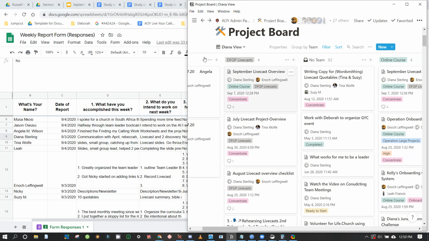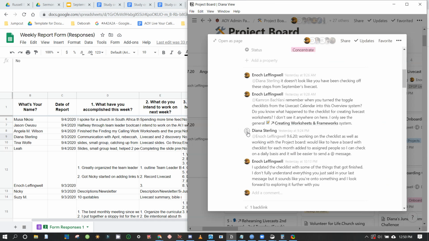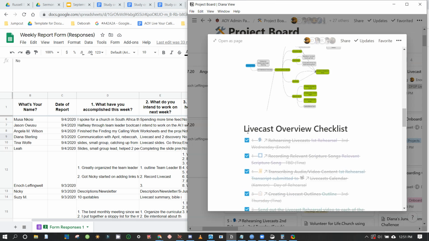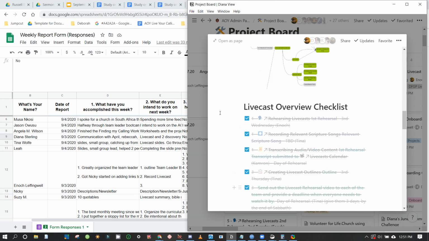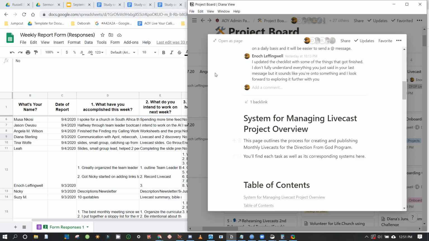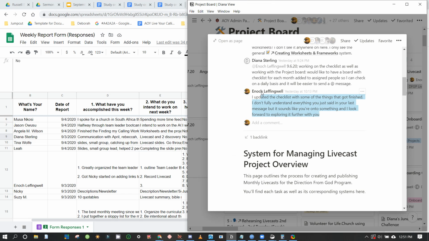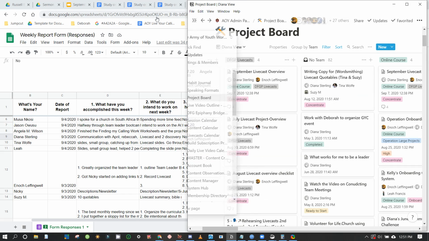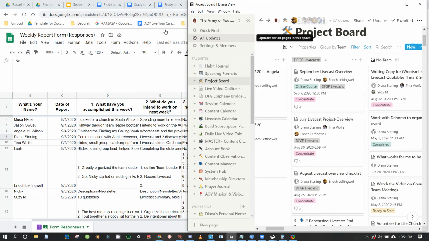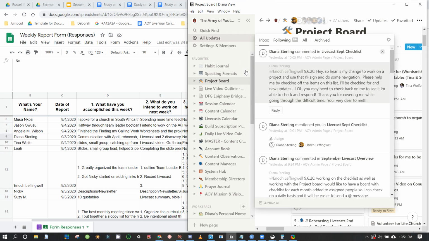So basically, we would do the same thing with this. This is the one you and I are working on. I checked off some of these. See, I left you a message right here, and my message will show up in your red notifications in the top left corner where it says all updates. So that's how you read my messages.